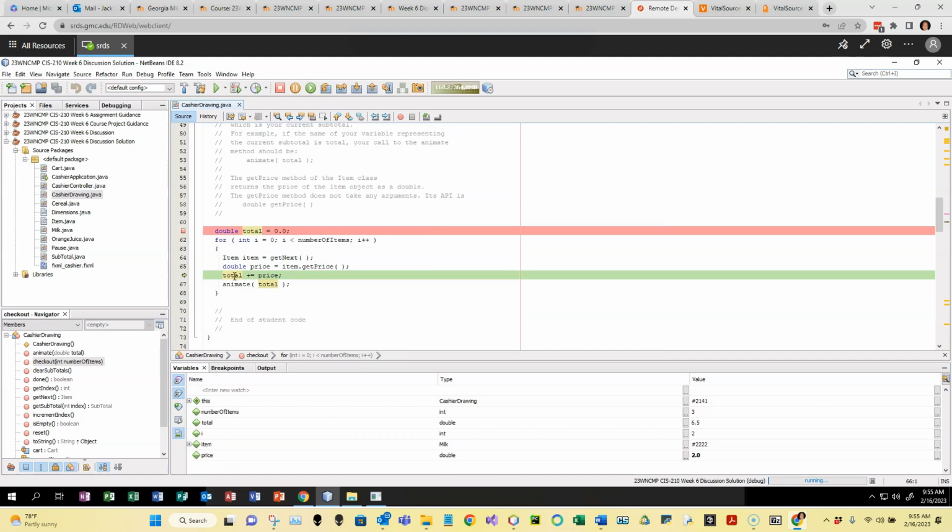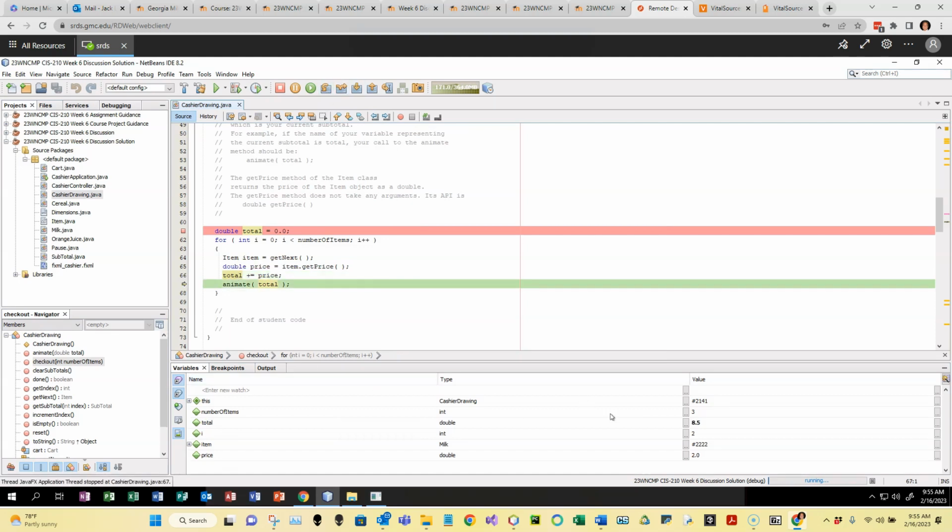We're going to take that 2, we're going to add it to the current subtotal, right? So 6.5 plus 2 is 8.5. So when I hit step over here on 66, I would expect to see total become 8.5. Sure does. Total is 8.5. And then we're going to hit animate so it talks to the GUI and passes this 8.5 number.